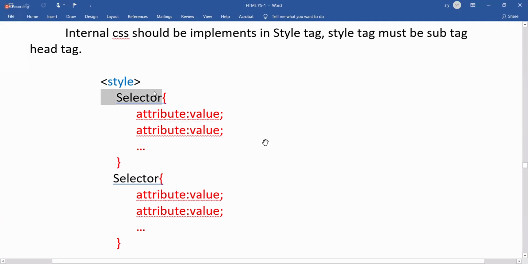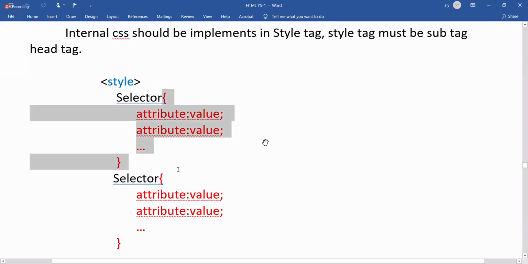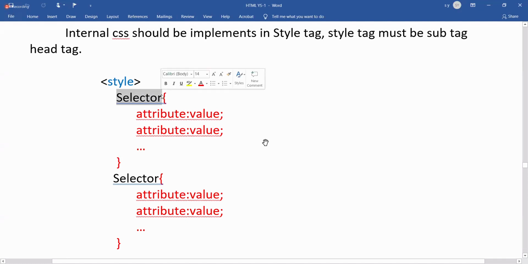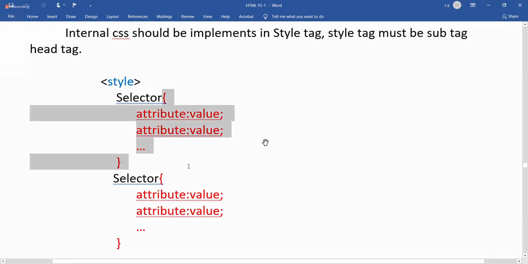And what is this selector, sir? On which tag do you want to apply these styles? Write the tag name here. Selector means it's just an identifier. In programming languages, variable names are available, and every variable should contain one name. Like that in CSS, every style should contain one name. That name is called the selector. It's just for identification purposes.